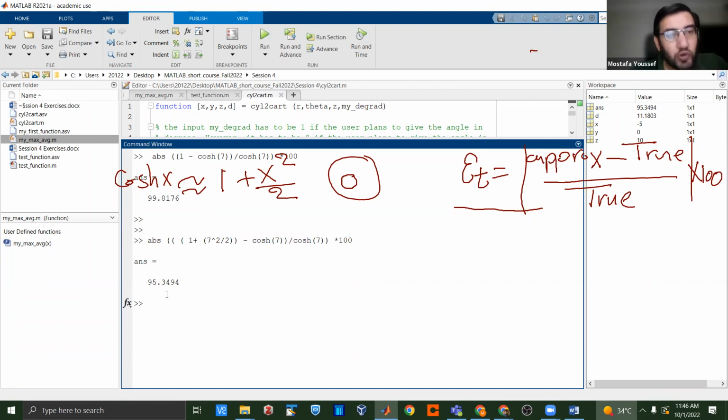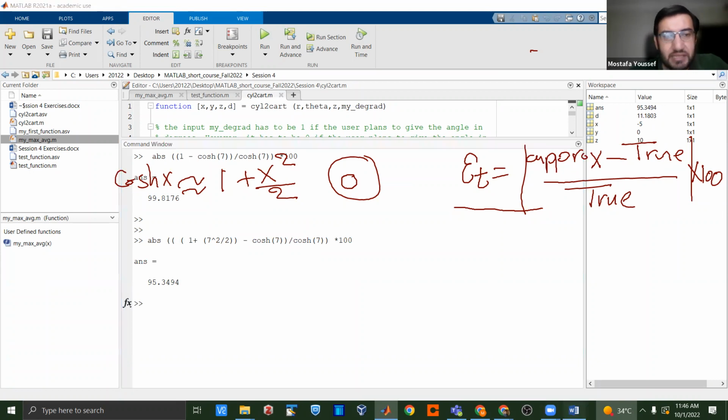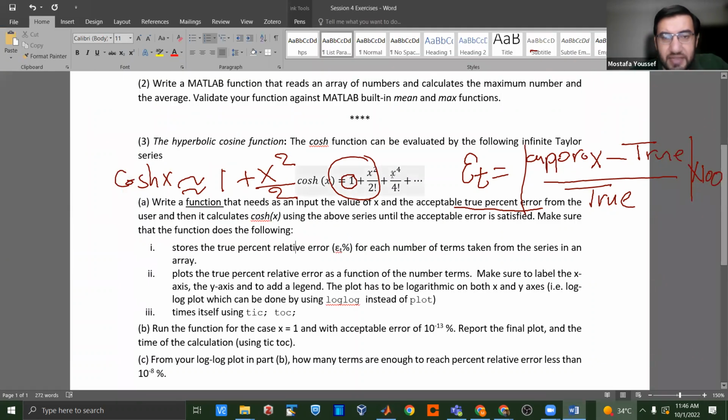You can keep going. You can keep adding more terms. So the next term is 7 to the power 4 over factorial 4. In fact, x could be any number. x could be 10, 20, 21, 22, 23, anything, right? The goal is that you want to compare how many terms of the series are needed to achieve a certain error. For example, if I tell you, keep calculating cosine x until the true error is less than 1%.